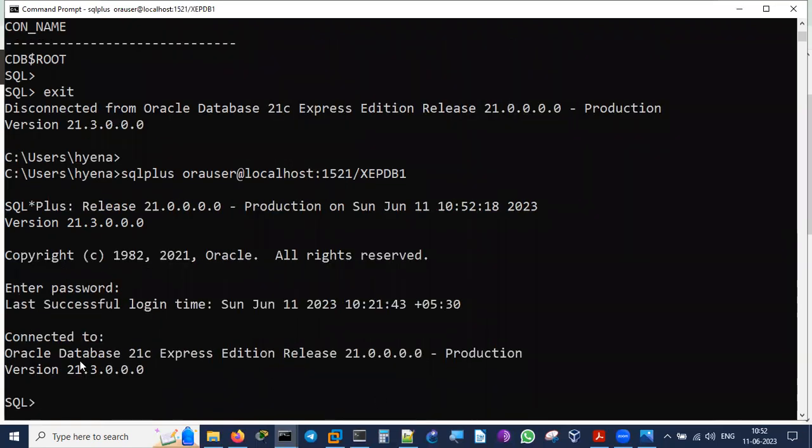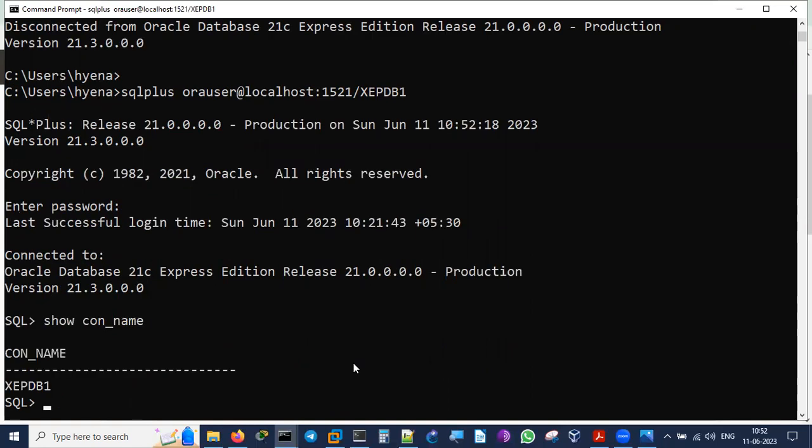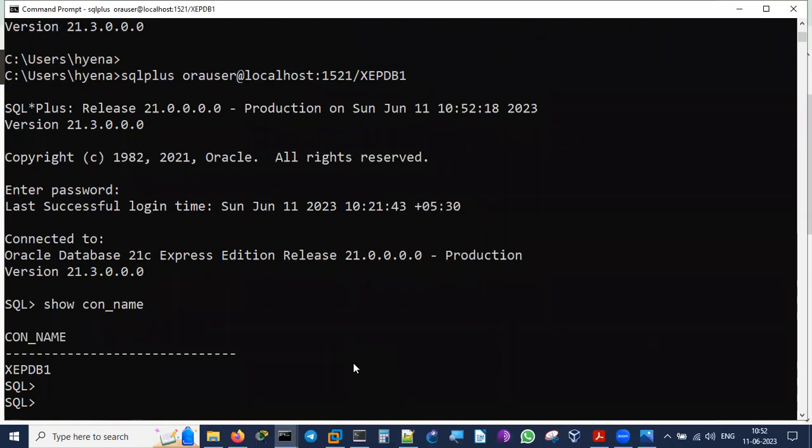Now I logged in. Connected to Oracle Database 21c Express Edition. If you just check the connection's container name, it is XEPDB1, which I logged into here.